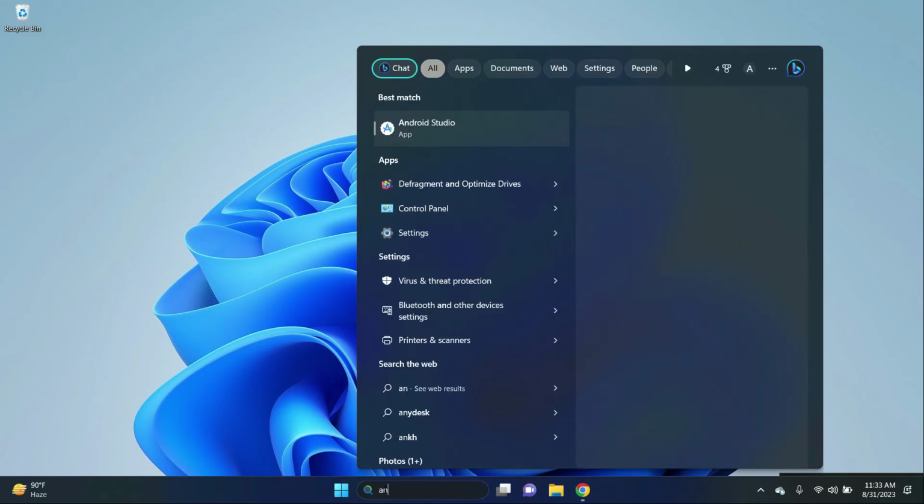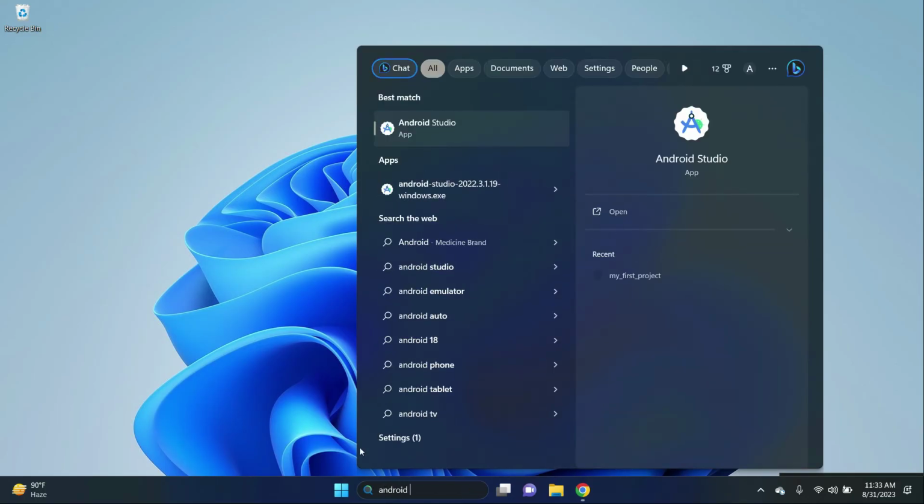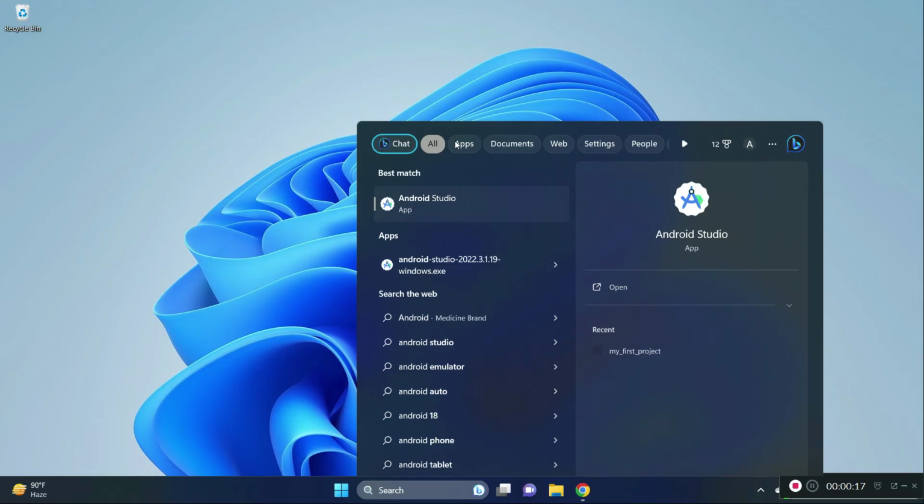Now simply open up the Android Studio. Before opening, make sure that whenever you want to create a brand new Flutter project in Android Studio, you have to run it as an administrator. So right click on Android Studio, run as administrator.